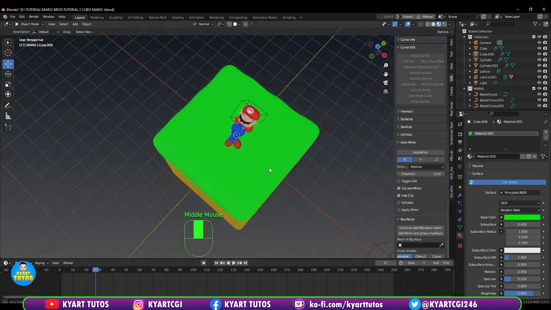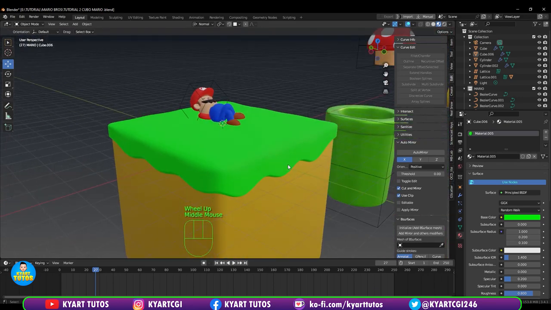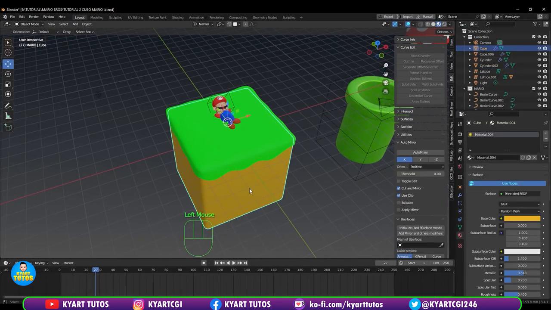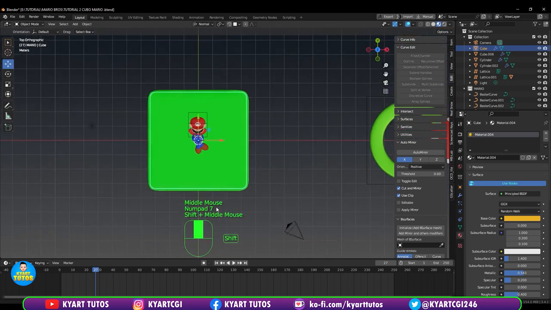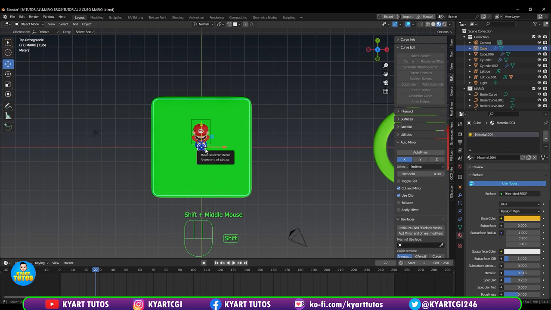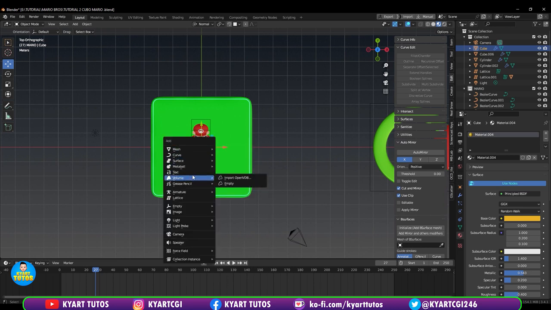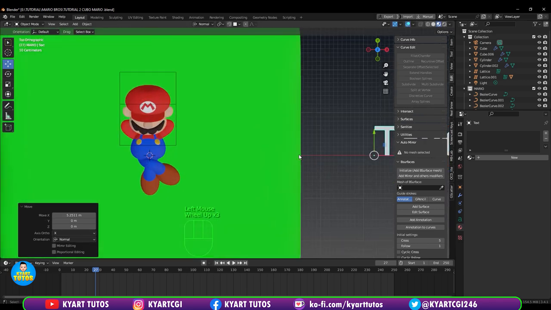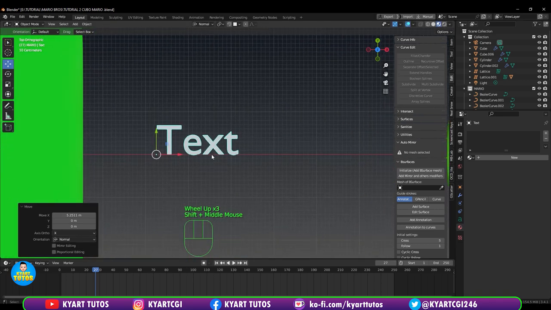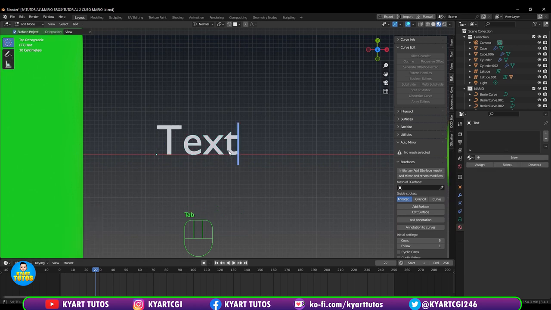Right here, we got this one. Now let's create the question symbol. We need to type the question symbol to put it on the box. So what we're gonna do is go to top view. Now we're gonna press Shift A and go to text. Now we're gonna move it right there, and then enter edit mode. Then erase this and type the question symbol.